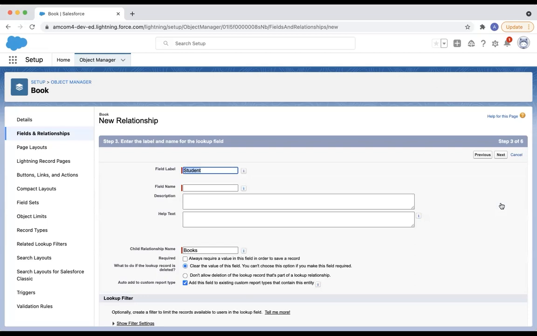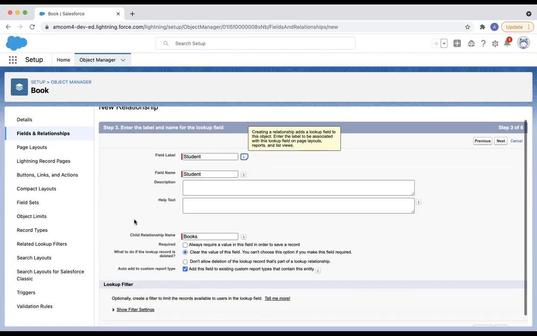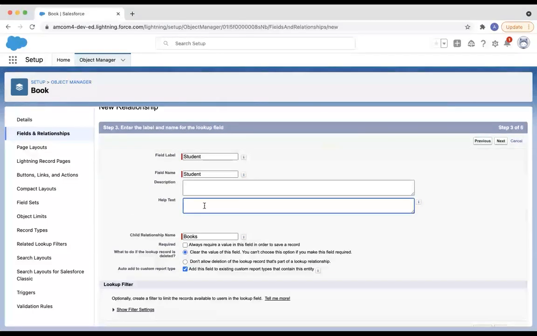Then we need to select our label for our field. The label student works just fine. So we'll leave that for the label as well as the field name. The help text, this is what your end user would see. So if you feel like they're going to need additional help creating or putting the value in this field, you can write some additional text here.